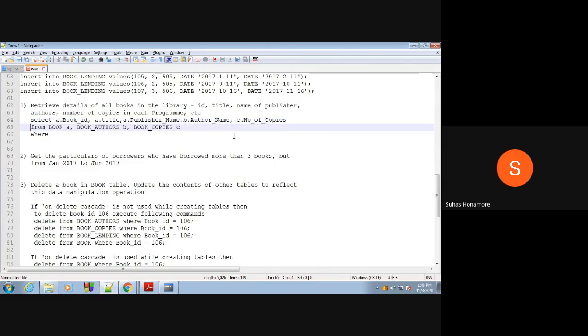Then select from which table, then where. In this query, no condition is given. Logically, no need to give any condition here, so we can directly execute this. But if you directly execute this, a Cartesian product of the book table, book author table, and book copies table will happen. Whenever you give three tables in the from clause, a three-table Cartesian product happens, and we already saw that a Cartesian product creates unwanted spurious tuples.